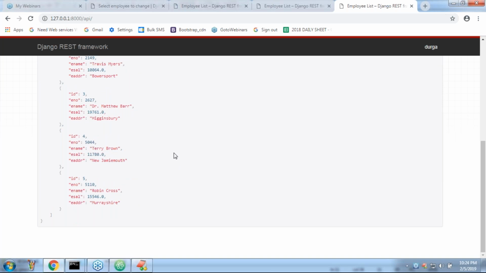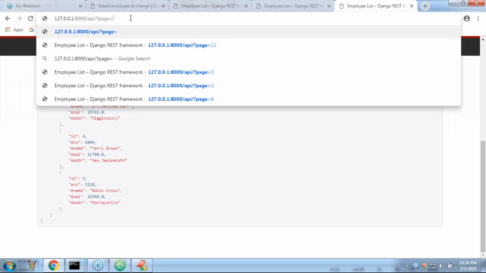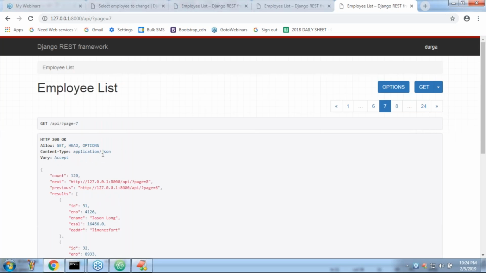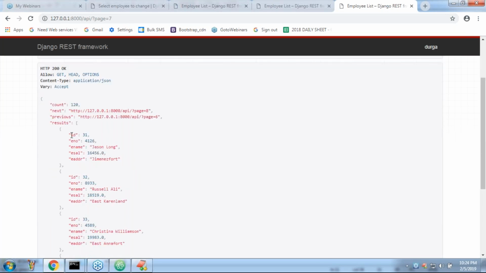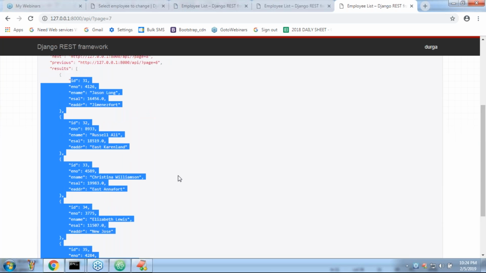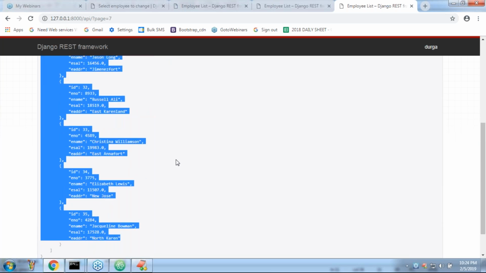Any doubt? Sir, I want the 7th page. Question mark page is equal to 7. Now observe, in the 7th page we are getting 31 to 35, sir. Per page 5 resources, then obviously the 7th page means 31 to 35 only we are going to get. Clear?